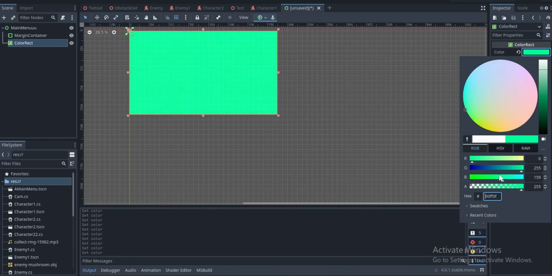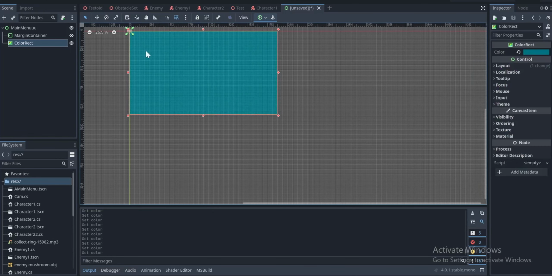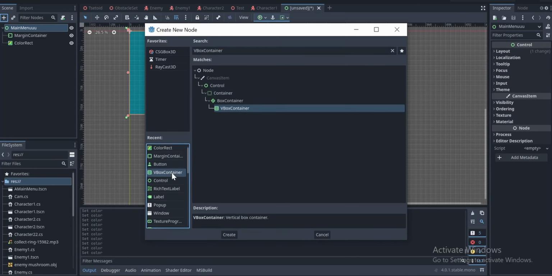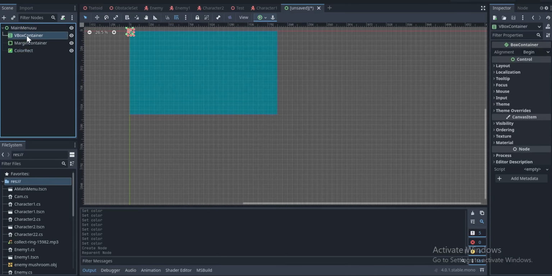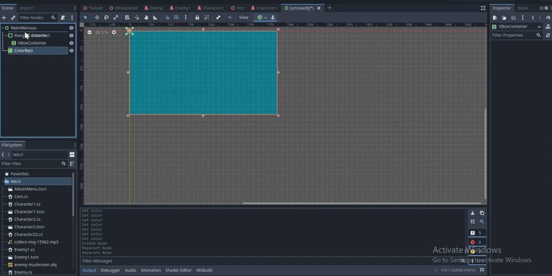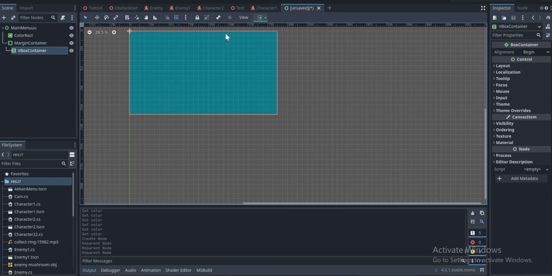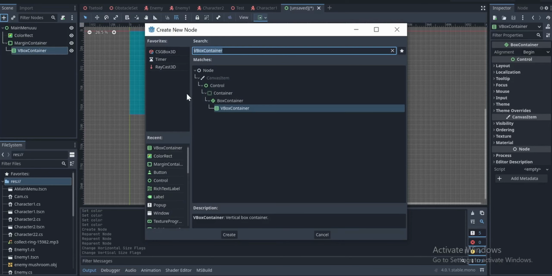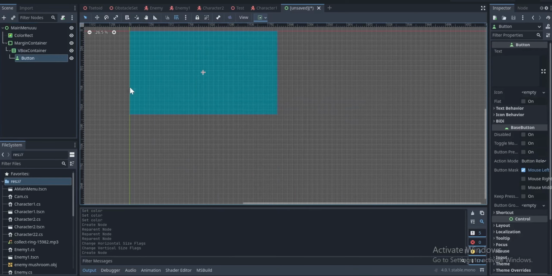Boom, teal. Yeah, there we go. Under that, we're going to add a VBox container, like I said, as a child to the node. VBox container basically arranges our buttons and snaps them automatically to a vertical grid. And we're going to add two buttons to the VBox container.